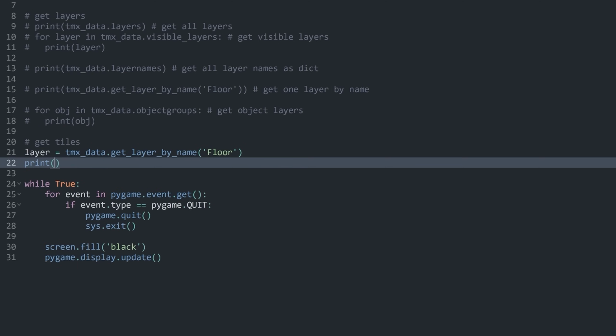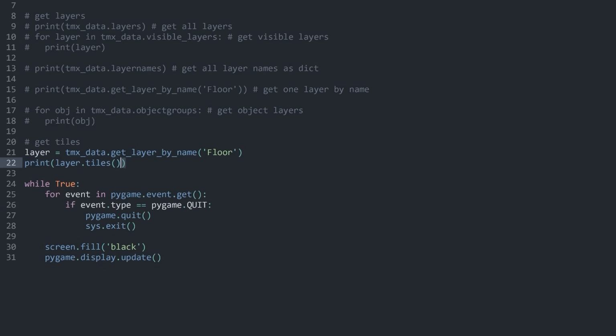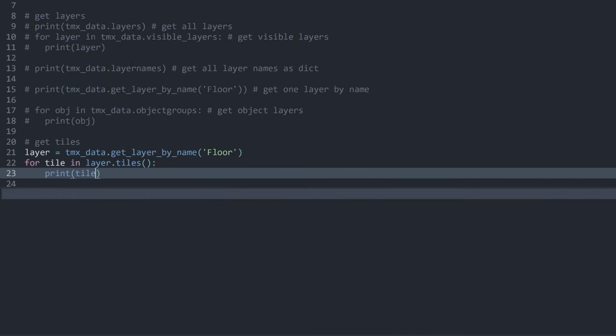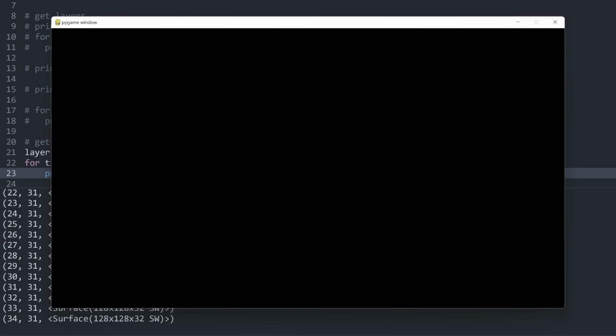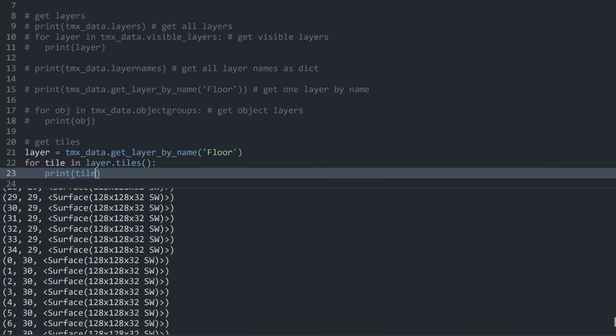I want to print layer.tiles. And this is a method, so we need brackets. And let's see what we get. We get a generator, so let's loop over this one. I want for tile in layer.tiles and print the tile. If I now run this, what we get is an X and a Y position.